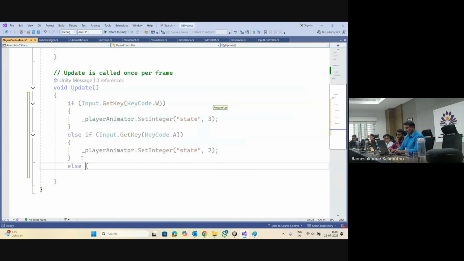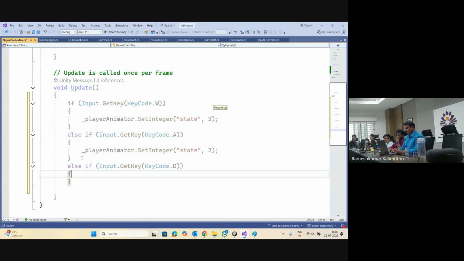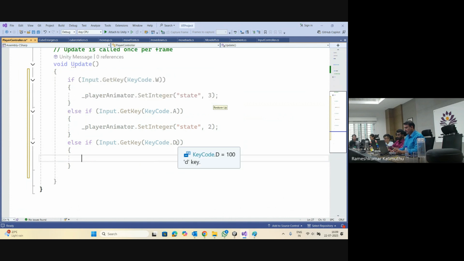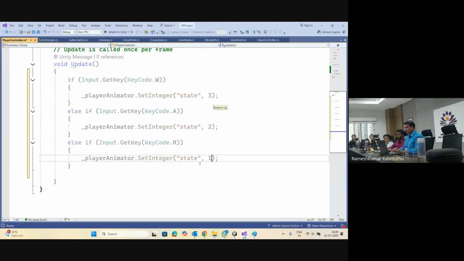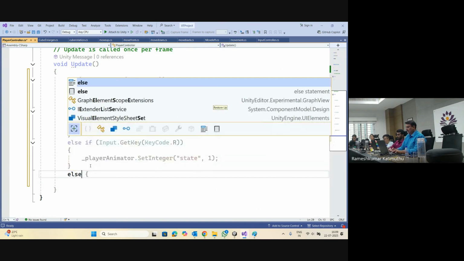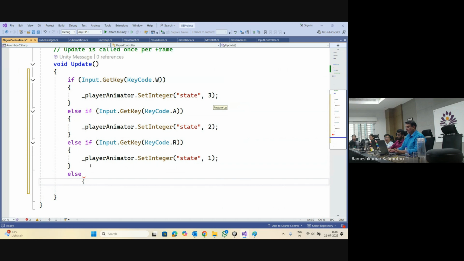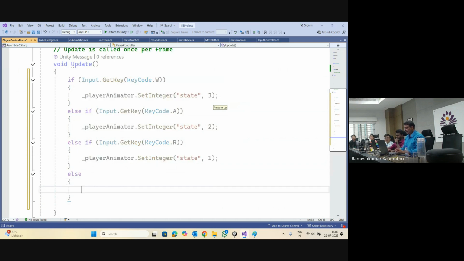Then else if I'm pressing R, I want to make my character show the running animation. Running means 1. Okay, this variable is supposed to be 1. At last, if I'm not pressing any key, then the value should be 0.